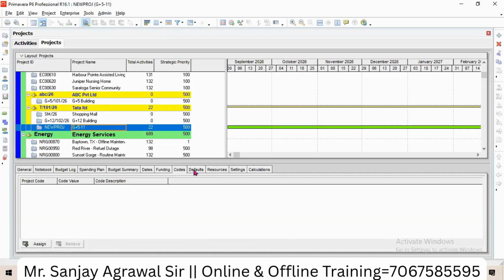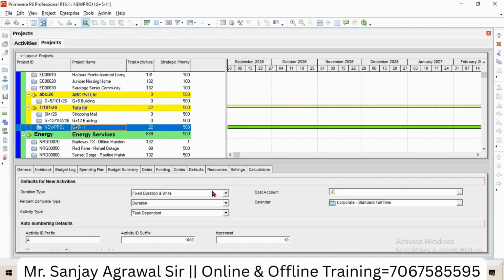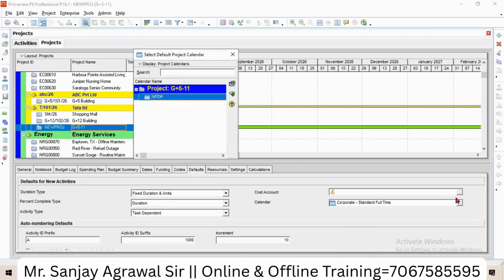So I will go to this default option. In this default option, you can see here, this is the calendar, and here I will change the calendar. Just go to this option and see this is your project calendar. If you don't find this project calendar here, just go to this display button, and in this display button you can see here, this is the global calendar. So all the global calendars would be there. So again, you can see here, this is the project calendar. So you need to go to the project calendar and select it like this.